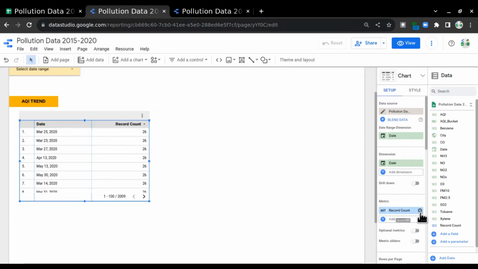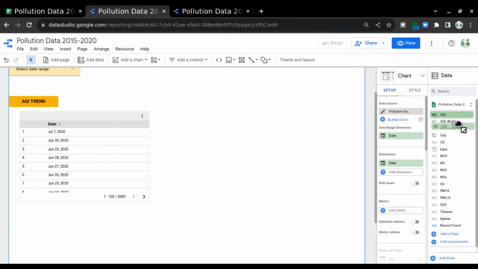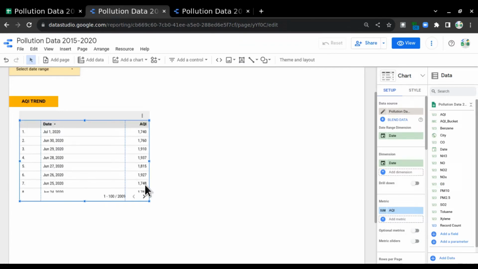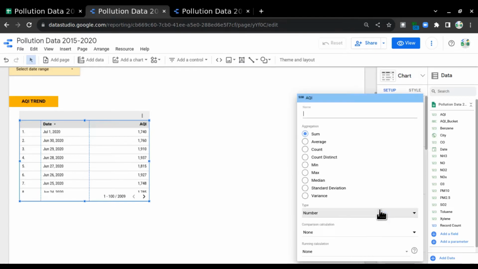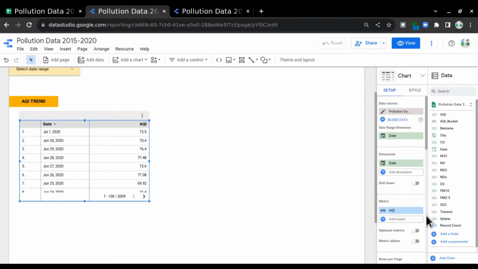Now in the metrics, instead of record count, I want AQI. We can also drag and drop here directly. And whenever we drag and drop any metric, it will try to sum it up if it is a number. So you can see that AQI here is showing 1740. Instead of sum, I want an average, because it's a ratio, right? So I'm just averaging it out for this dashboard. I'll click on average here.